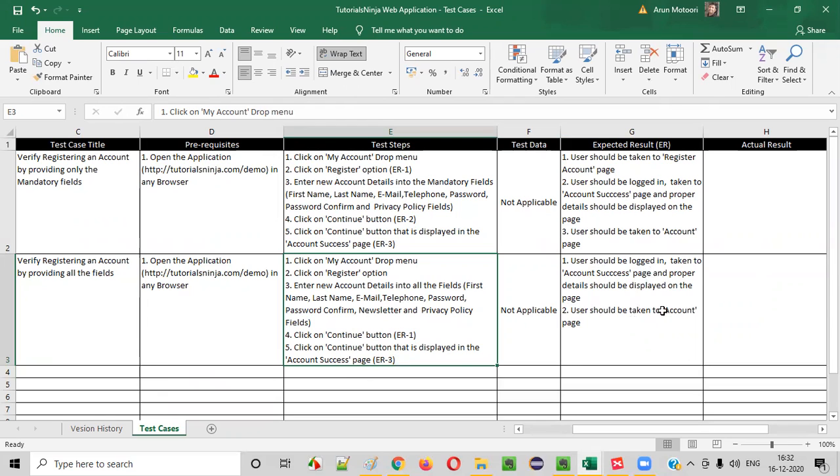I'll show you in this scenario, I'll show you how it will happen. And proper details should be displayed on the page. Same thing. And again, if you click on the continue button, you will be taken to the account page. Done. Let's see this flow this time.